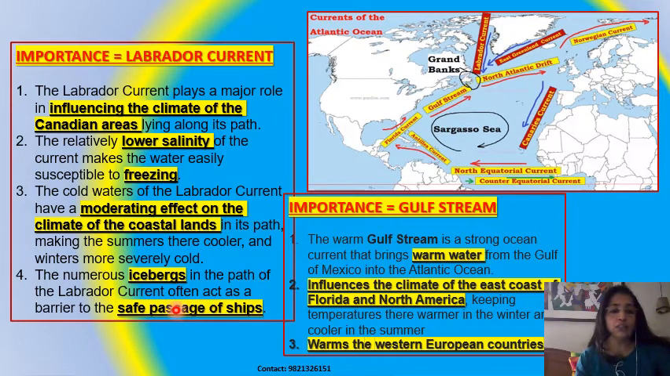The numerous icebergs in the path of the Labrador Current often act as a barrier to the safe passage of ships. Why is the safe passage of ships in this area dangerous? So the Titanic sank in this area. The Labrador Current is very cold and there are numerous icebergs in this area, making it difficult for ships to go easily in this area. So it's this area where the Gulf Stream meets the Labrador Current, fog forms, navigation is tough. But purely in the Labrador Current area, icebergs form. They are bad for ships.